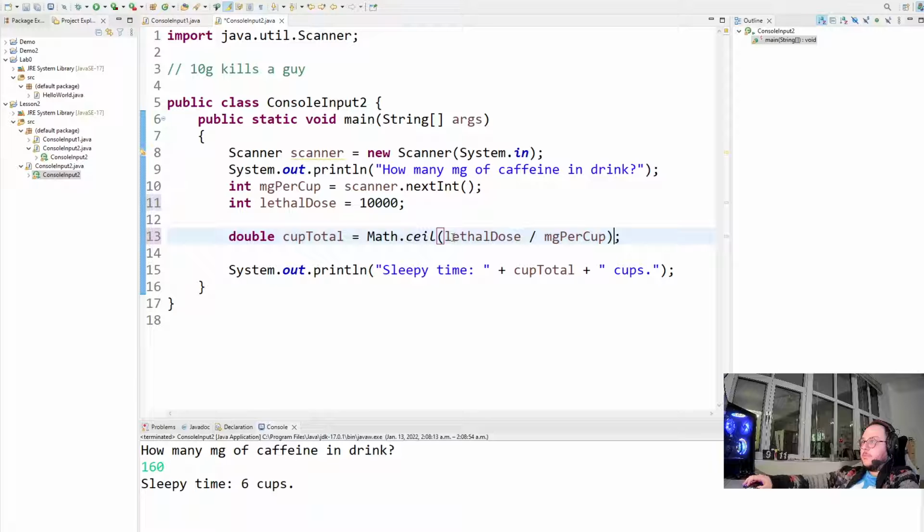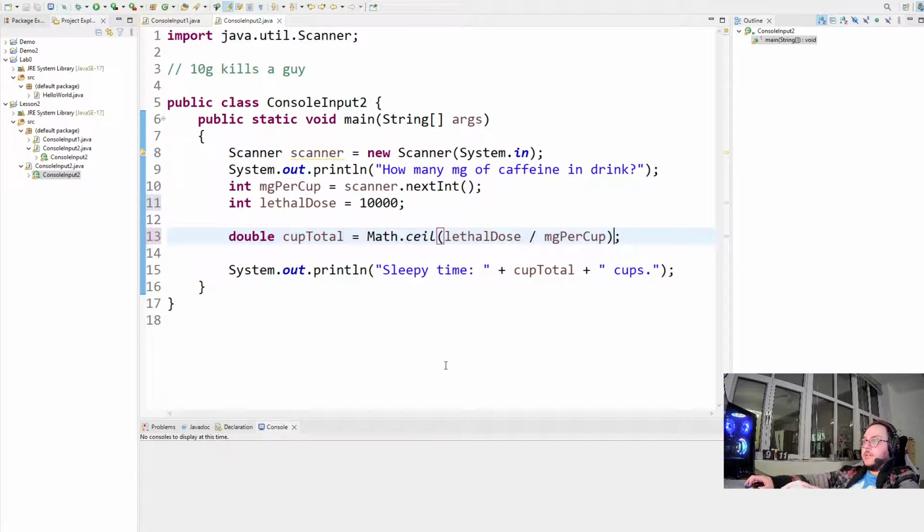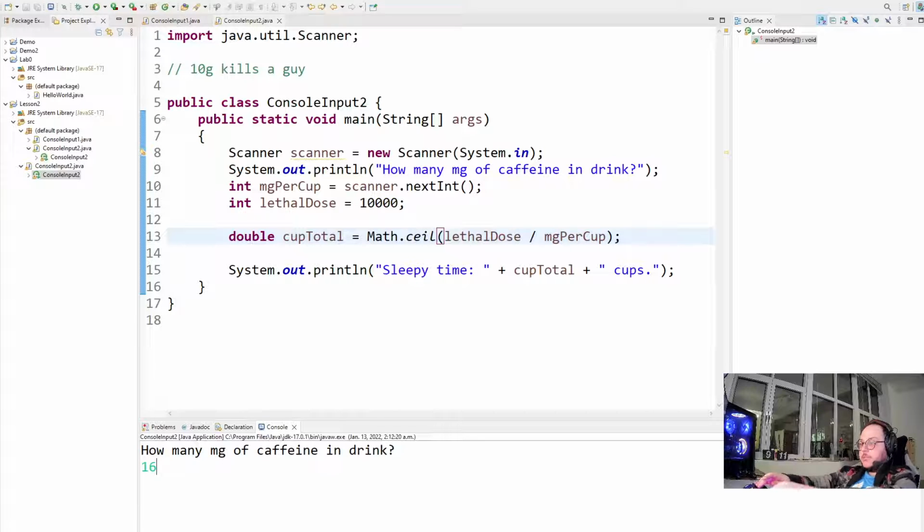It has to be a double inside here. Does that mean that all my variables have to be doubles? Well, let's test it out. All right, cool. So how many milligrams of caffeine in a drink? Let's go back to our trusty 160, and then it says 62. So 62 times 160 doesn't reach 10,000. So that didn't work.